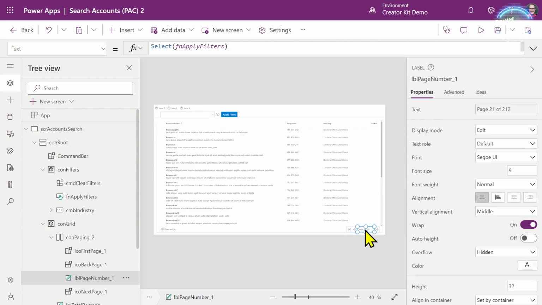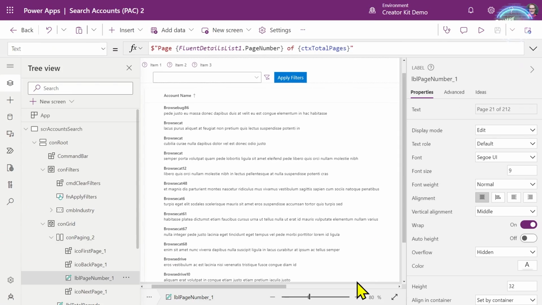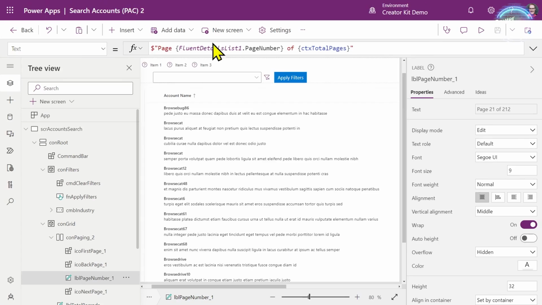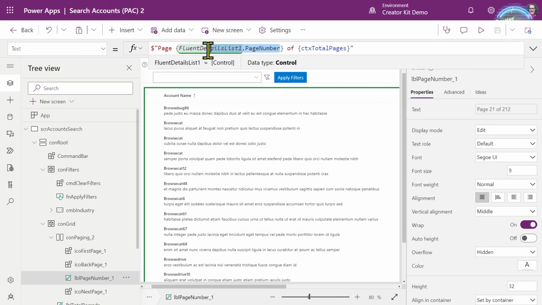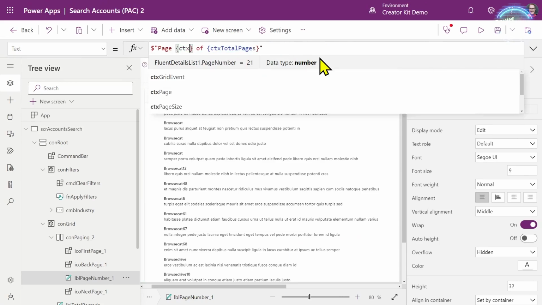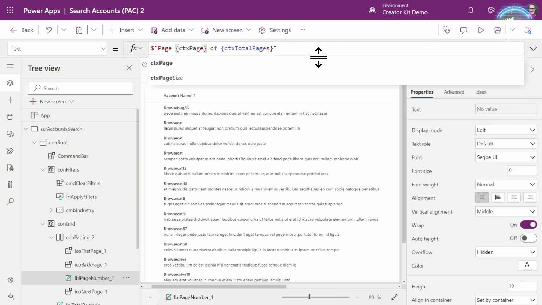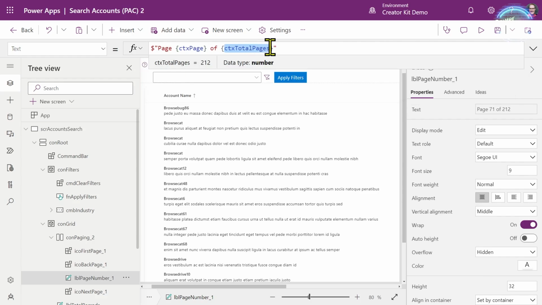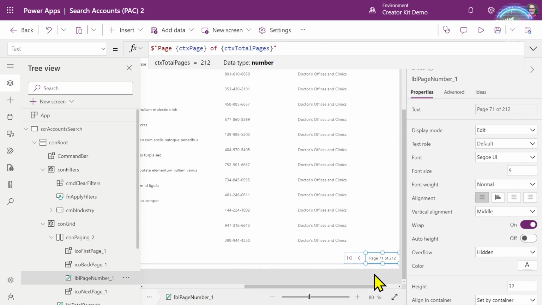And what that's doing is, if we look at the page number label that is in the middle of this control here, this is now at the moment showing the page number here, but we're going to say the page that we're on, so that's the current page, and then it's showing of the total pages. So again, we're replacing those Fluent control properties with the variables that we're maintaining in our app.